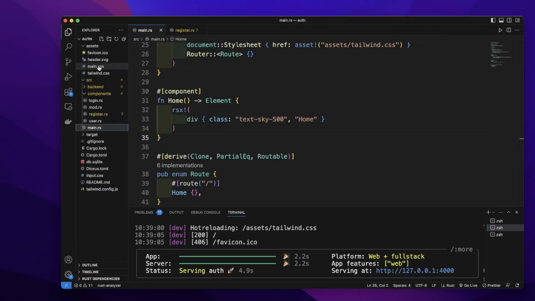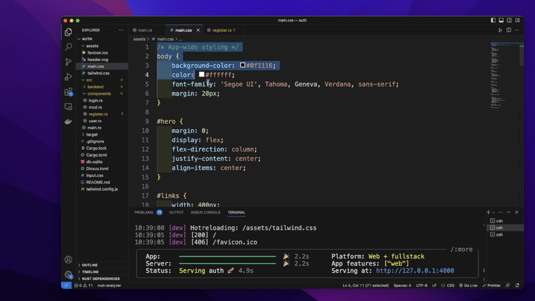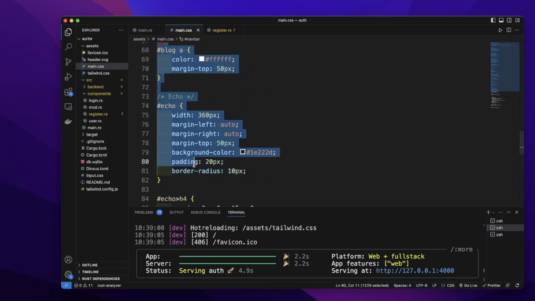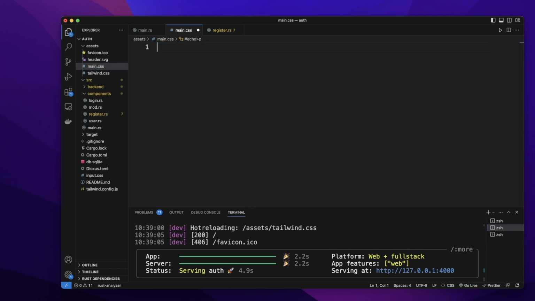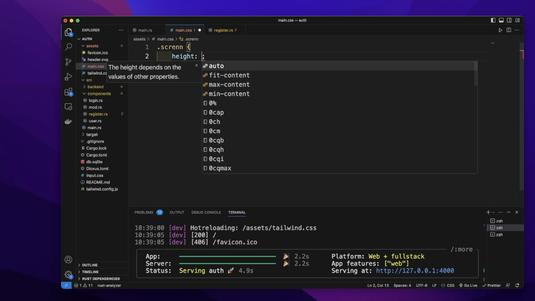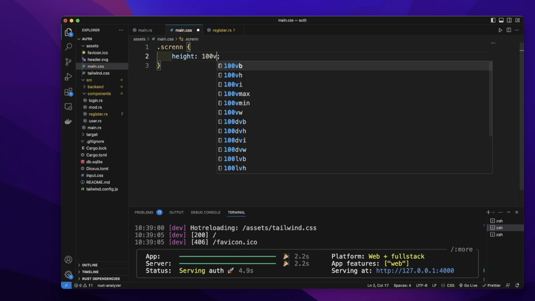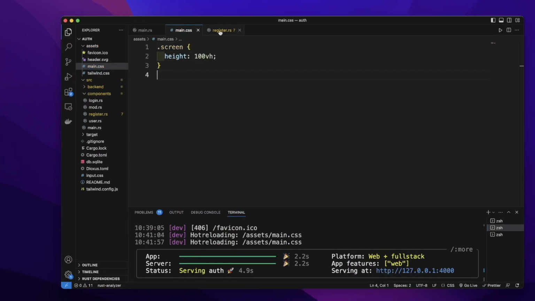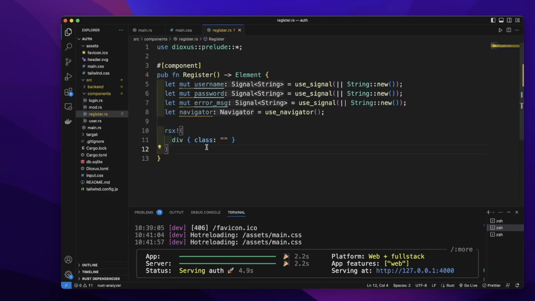Let's go to this main.css file. Let's remove all the classes in this file. Let's add a class screen. Let's give it a height of 100vh.